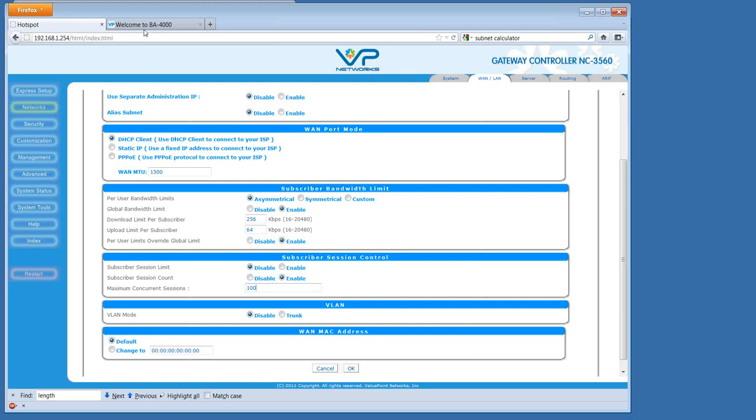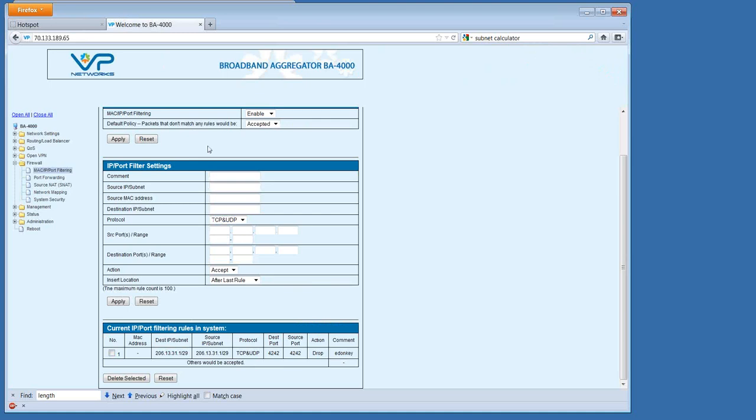So this pretty much covers the configuration of quality of service on your BA-4000 aggregator, as well as some of the things you can configure on your 3560 to also help with maintaining the quality of service, as well as trying to slow down some of that file sharing traffic.